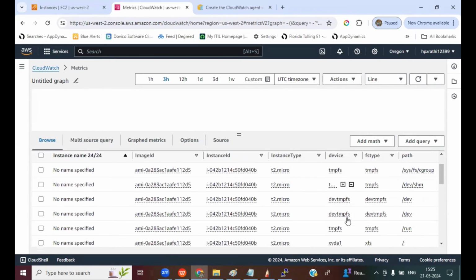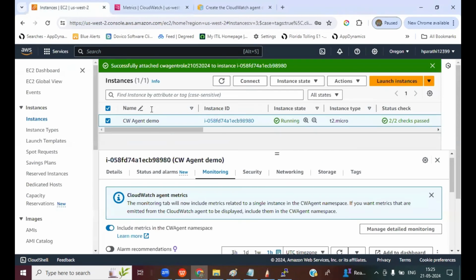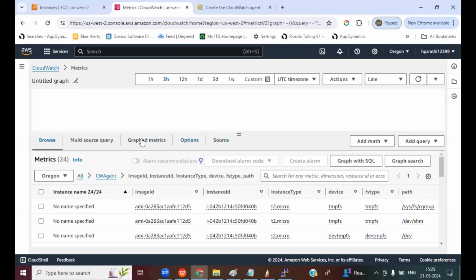So you can see here. Let us also check what is our instance ID. It is 98980. So I'm going to search for that particular instance ID.